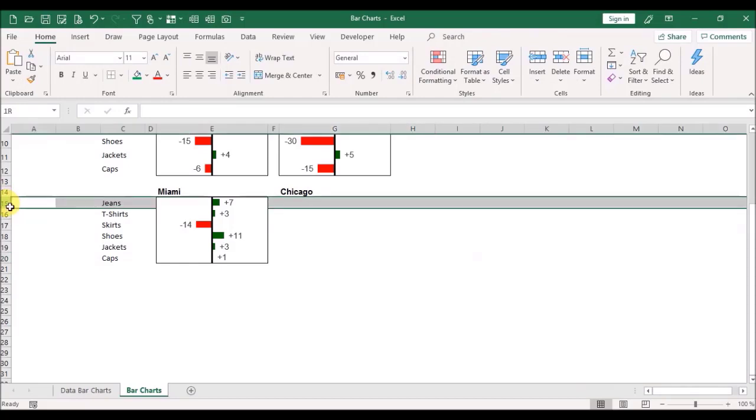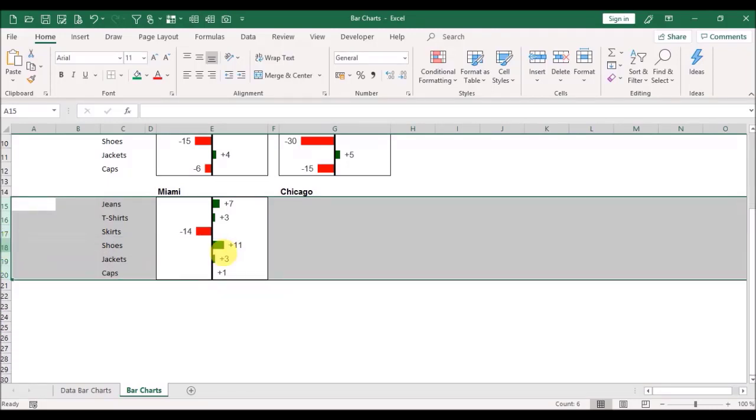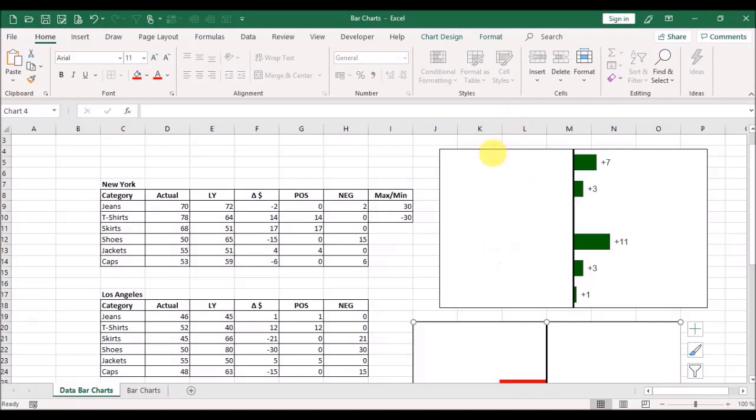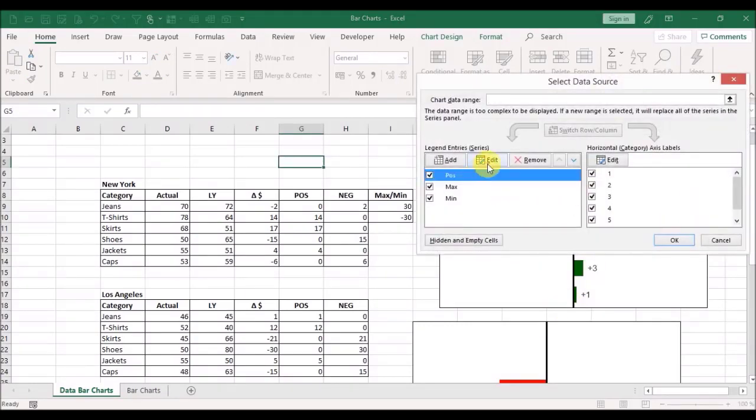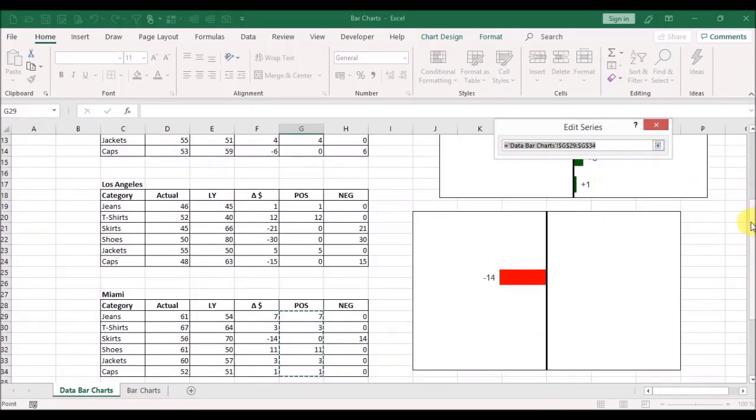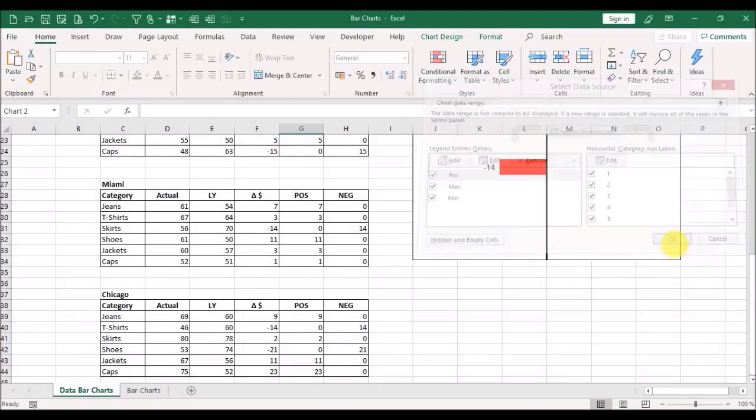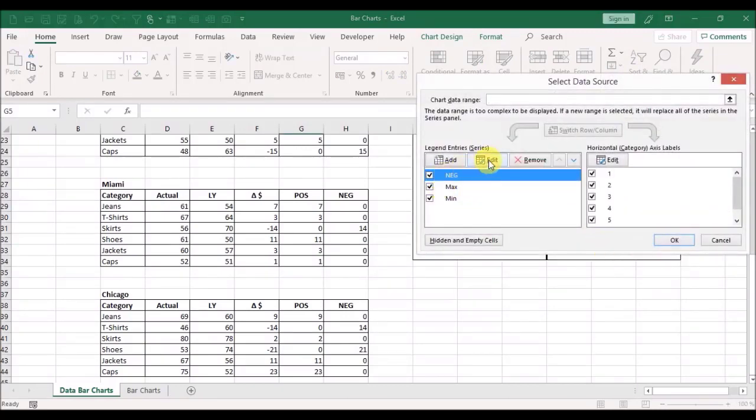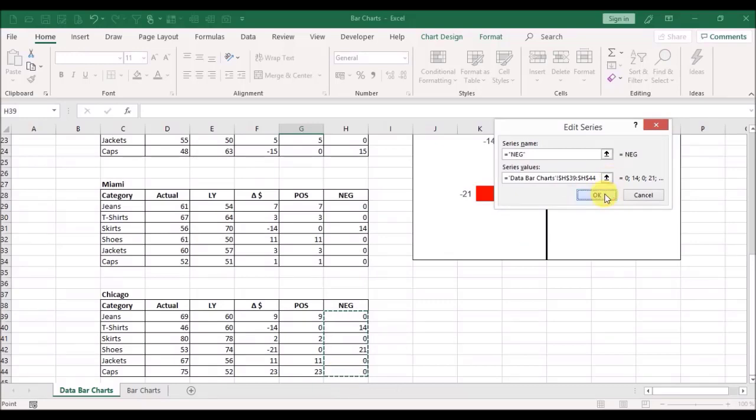Okay, and we will make bigger the row to 25 pixel. Then we will use here better align, and then we will create the chart for Chicago. So we will mark our chart with a positive value, right mouse key, select data, positive, and edit. And we will change the positive value from Miami to Chicago. And then we will mark the chart with a negative value, right mouse key, select data, mark negative, button edit, and we will change the negative value from Miami to Chicago. Okay, okay.